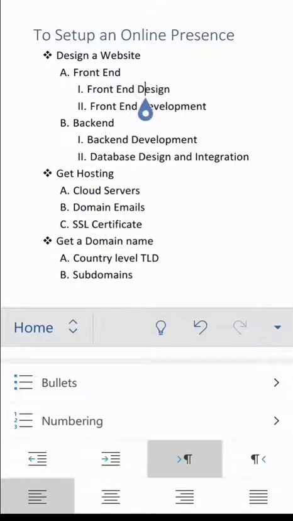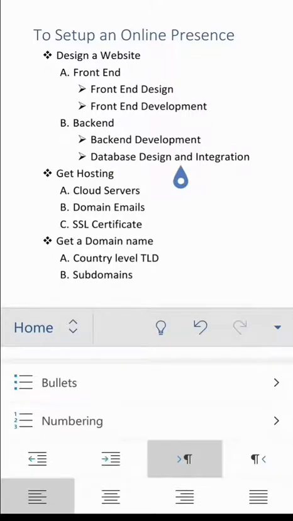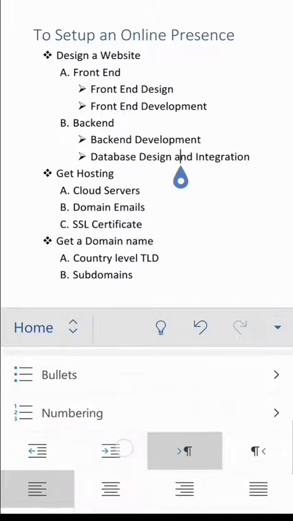If you want this third level, which contains front end design, front end development, back end development, and database design and integration, to have a different kind of bullet, you go to bullets and select the bullet you want it to have. So you can customize your lists however you want using both the numbering and the bullets, and your increase and decrease indent options here and here.